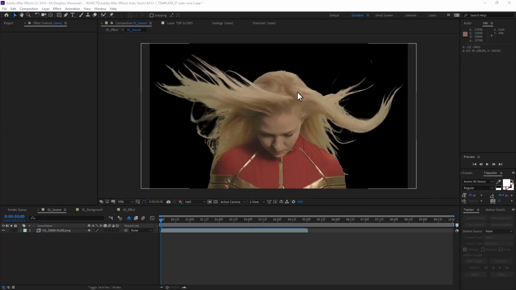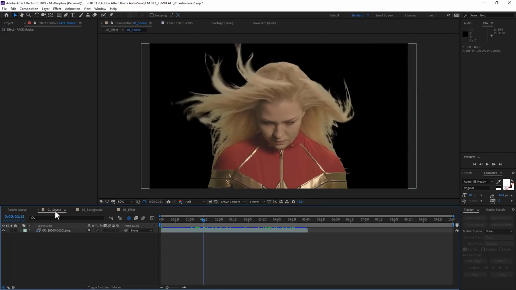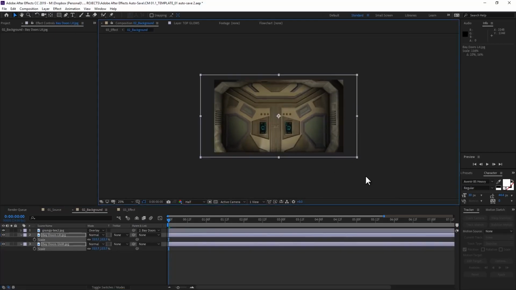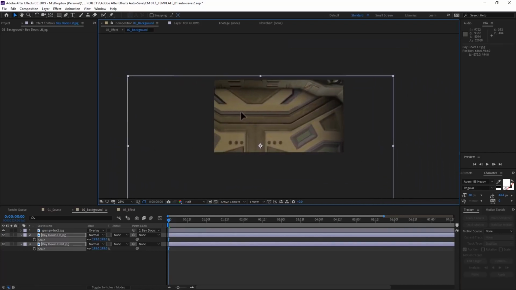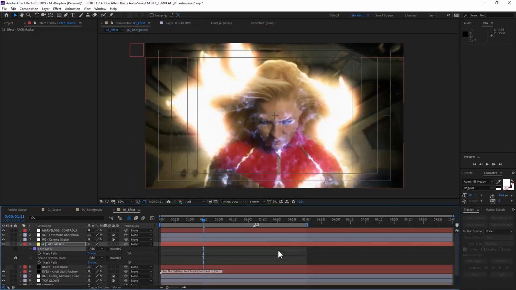Alright, let's try our template out on this close-up here. I've got it pre-keyed and put it into my source comp. I'm going to jump to the background comp, and I'm going to maybe scale up this background a bit, just so it's kind of a different type of thing back here. There we go. And let's go ahead and see what our effect turned out like.